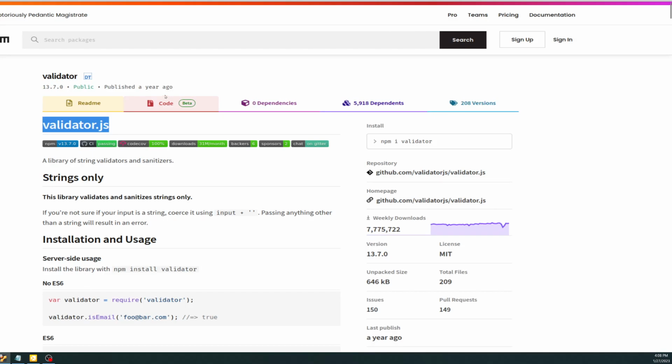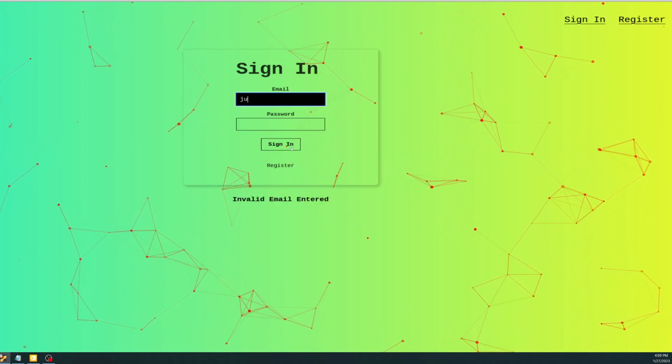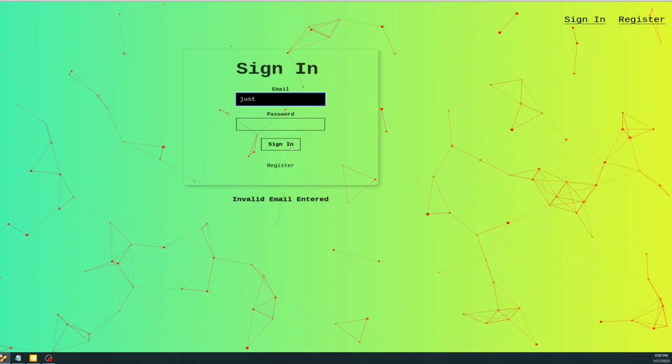So I went out and I actually asked ChatGPT to give me a recommended package that could be used for front-end and back-end validation, form validation. So it gave me this validator.js, which is the package I'm using. And it's cool because you can use it on the front end and the back end. So yeah, that's me using that there. So I've got the code installed and working for that.